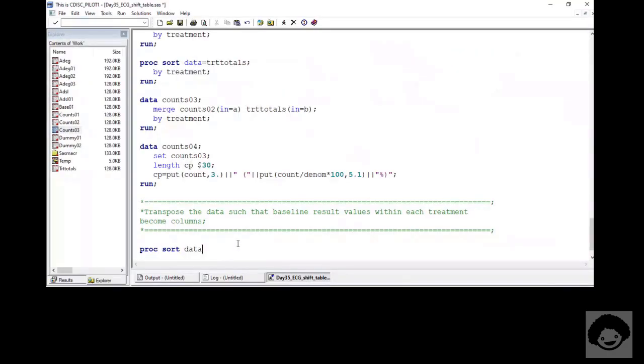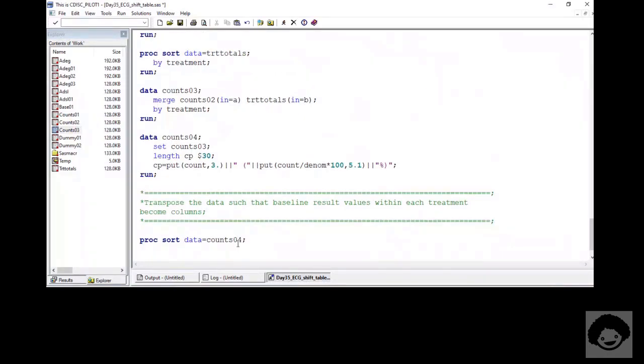So proc sort data is equal to count04. Let's sort it this way. What is the sort order?